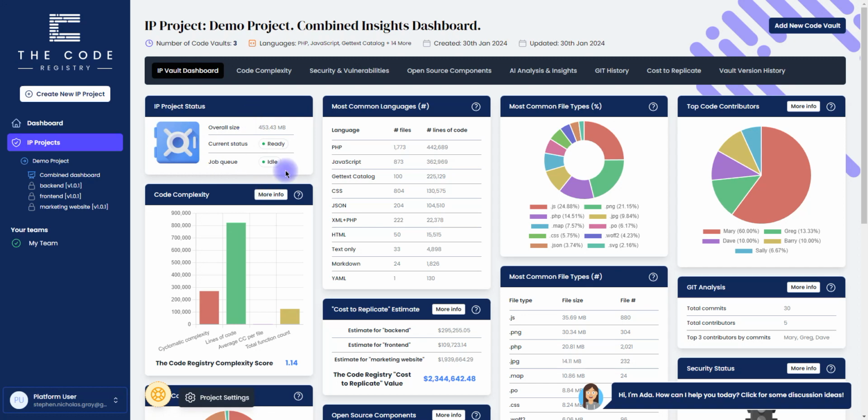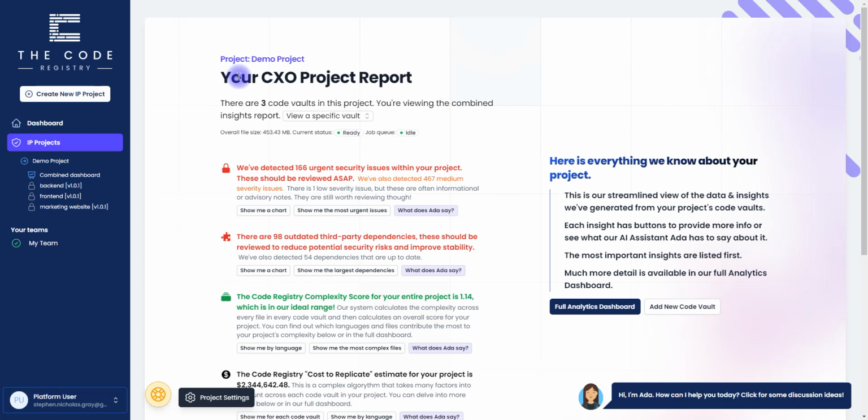And this is just a temporary view, so this isn't saved against your account. When you go back to the project again, you're in the CXO report view.